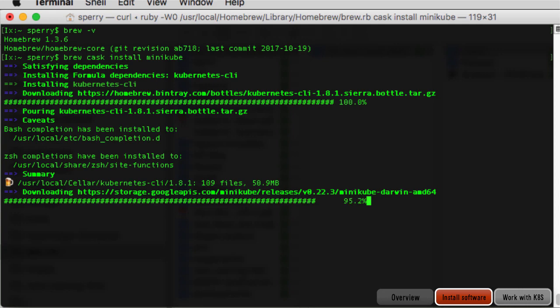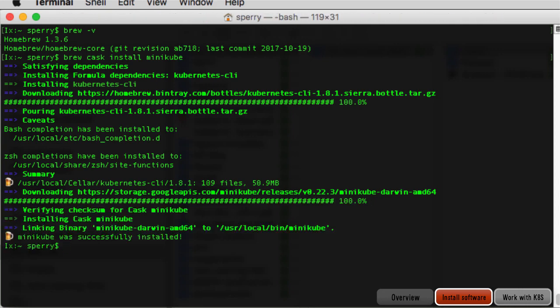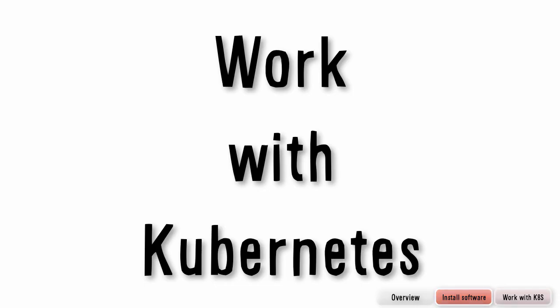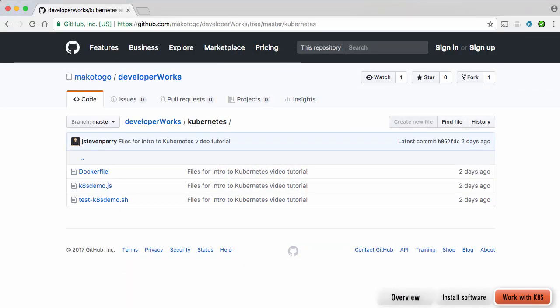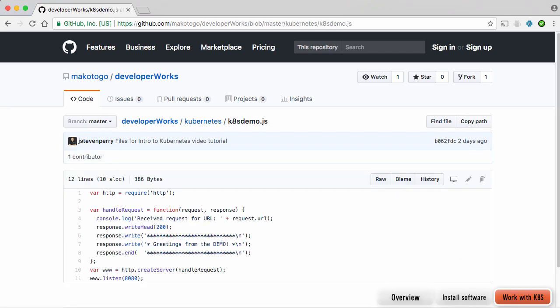Homebrew installs Minikube, and now it's ready to go. So you're finally ready to start using Kubernetes. The first step to deploying a containerized application is, well, the application. I put together some demo JavaScript code that you'll run as a Node.js application.